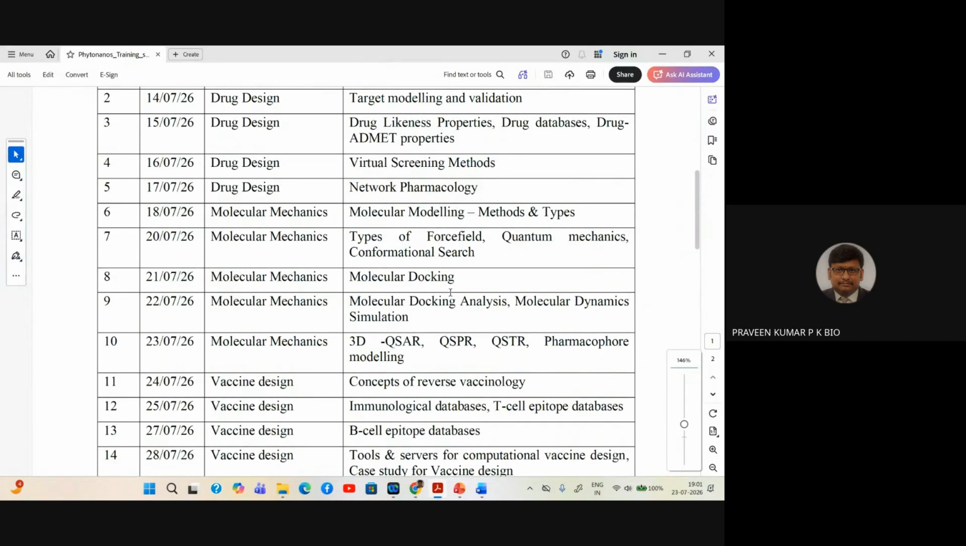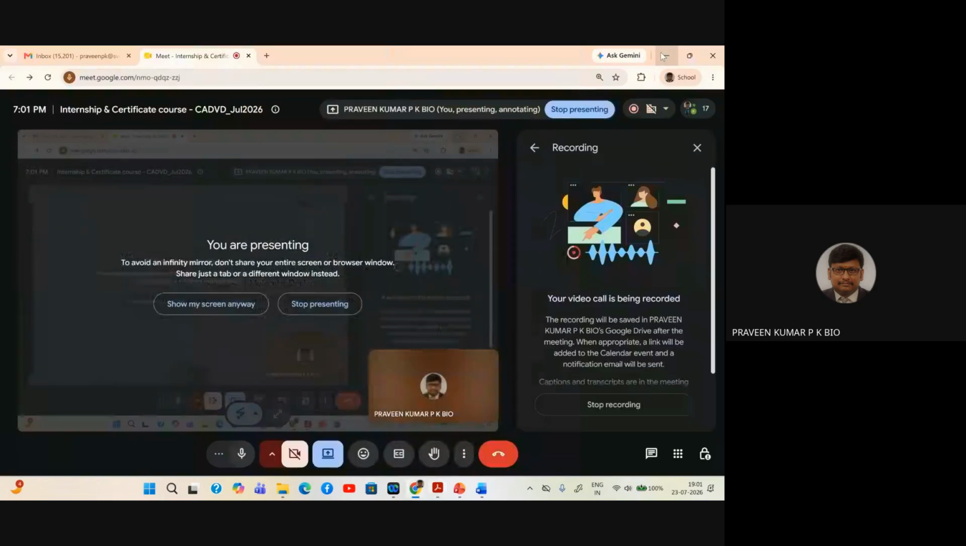Welcome to day 10 session on QSAR and Pharmacophore modeling. Before proceeding on today's topics, today is the last day for this drug design and molecular mechanics. From tomorrow onwards, we'll be discussing a new chapter called vaccine design. Today I'll be completing molecular mechanics and drug design together. First, I'll be discussing QSAR, that is, ligand-based drug design.